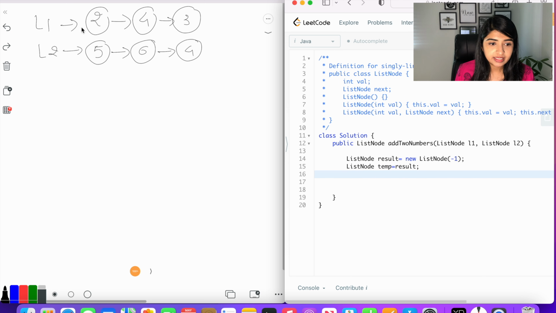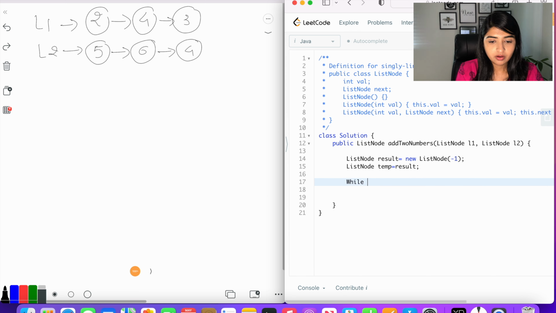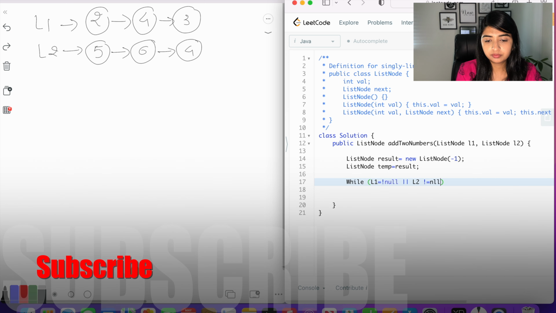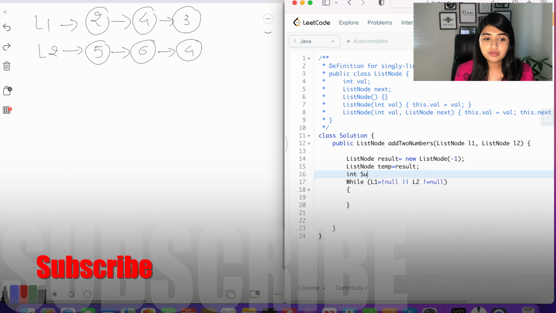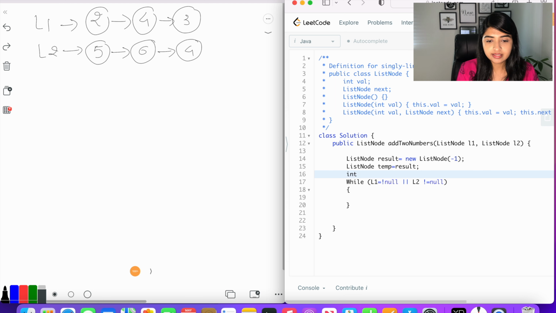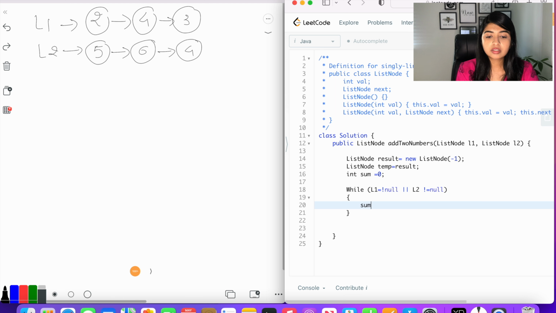We can continue to add these two numbers as long as list 1 or list 2 have values. So let's go ahead and write the loop for that. While list 1 is not equal to null or list 2 is not equal to null. When we total these two numbers, we're going to need a place to store that. So let's declare a variable called sum equal to 0. So sum is equal to L1.val plus L2.val.